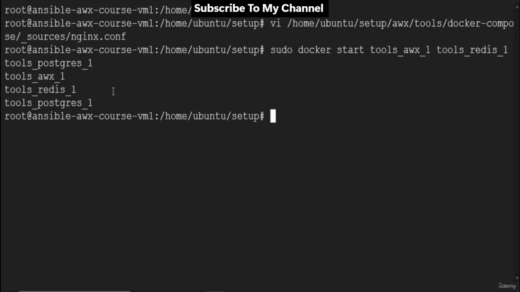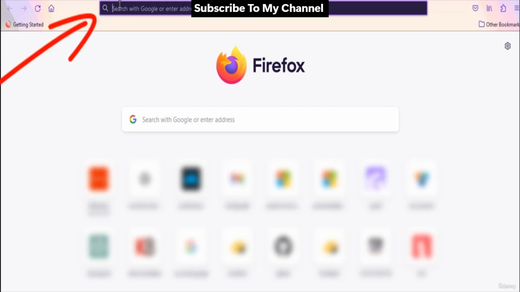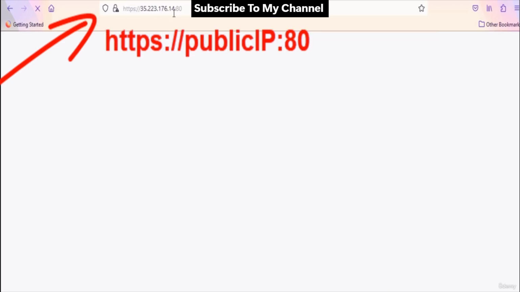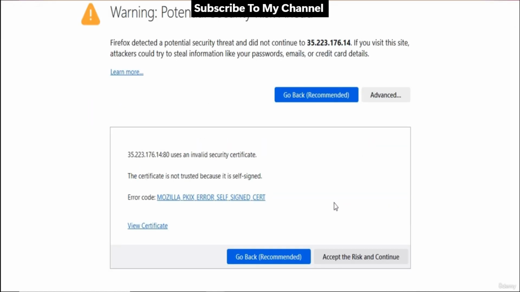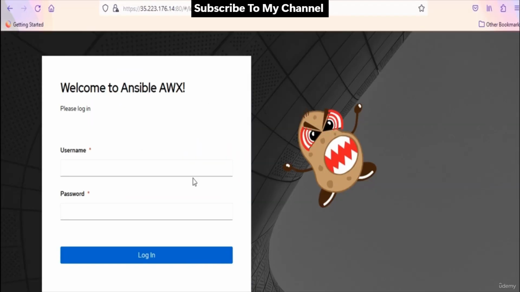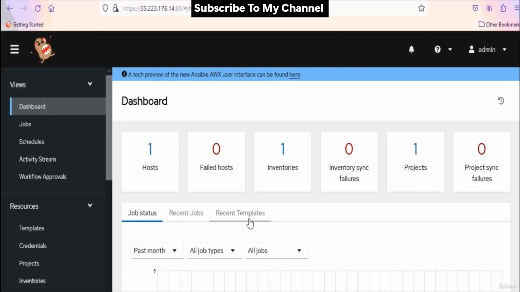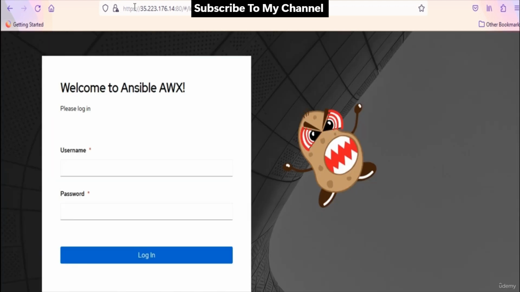Now access the AWX interface in your favorite browser using https://public IP of the VM:80. Accept the warning message. Log in with admin user and password. Now suppose instead of this :80 in the URL, you want to access AWX using port 443. In that case, you need to make two changes.